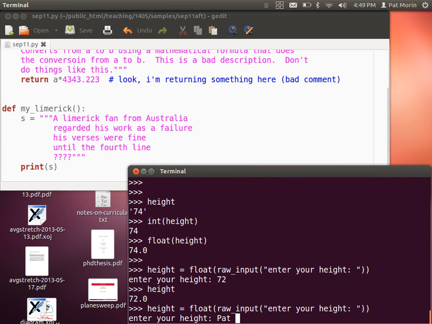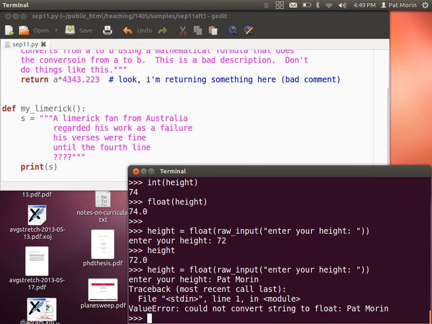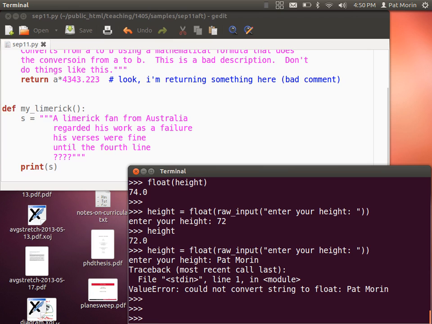So that's the shortest way to do it. Of course, someone asked about error recovery or error correction. If I do that and I type in, as my height, Pat Morin, well actually this crashes the program. That's okay for assignment 1, but by the next assignment, that won't be okay. You'll have to find ways to recover from that.